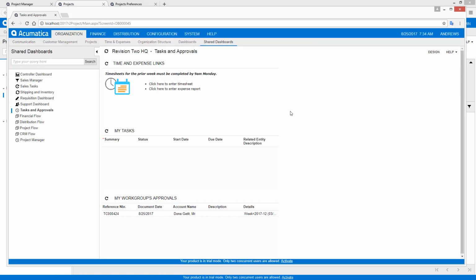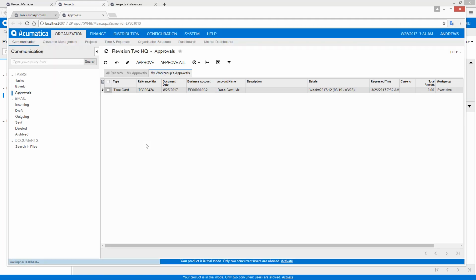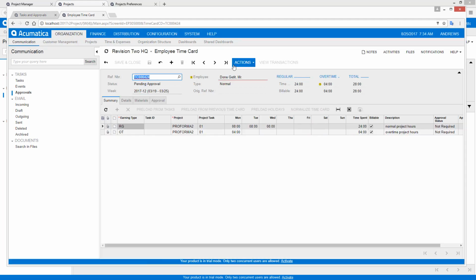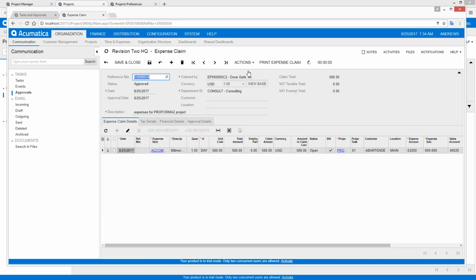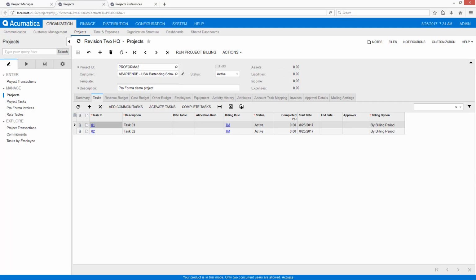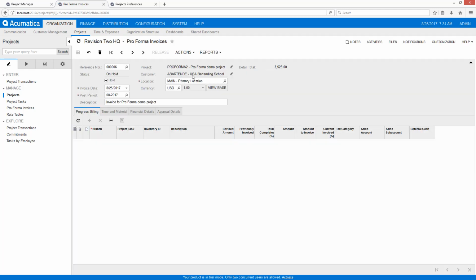I also follow the standard approval process. Nothing has changed in that regard, so I'll go through this very quickly. As soon as I complete my approvals, the expenses flow through to my project. With one click, I can run project billing and create my pro forma invoice.